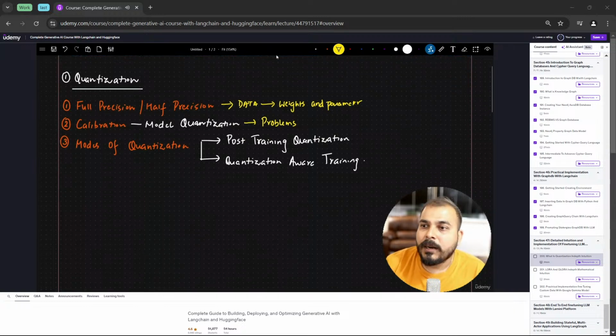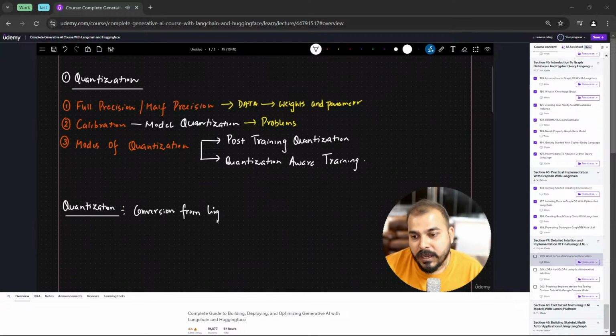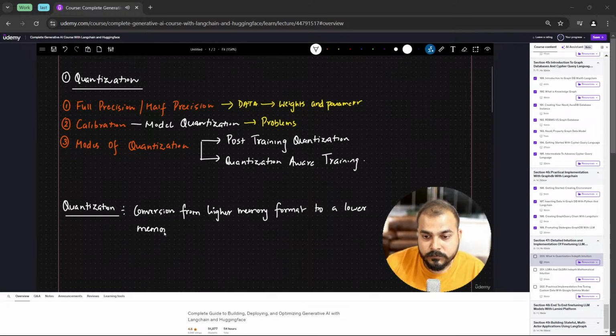Now let's go ahead and talk about quantization, and we will try to see the definition. If you want to really understand the meaning of quantization, it is better to write a simple definition for it. Quantization basically means conversion from a higher memory format to a lower memory format. I've written a very generic definition of what exactly quantization means.